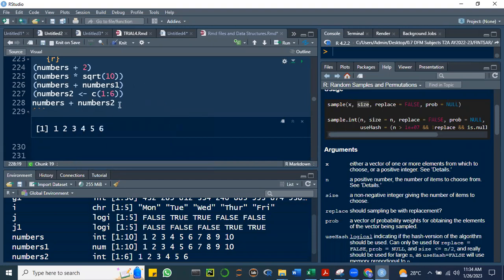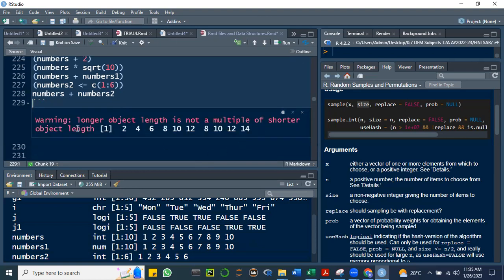What do you think will happen? They have different sizes. Numbers is an integer vector of length 10, while numbers 2 is an integer vector of length 6. Error? Let's run this. Control Enter. All right, there's a warning: longer object length is not a multiple of the shorter object length.